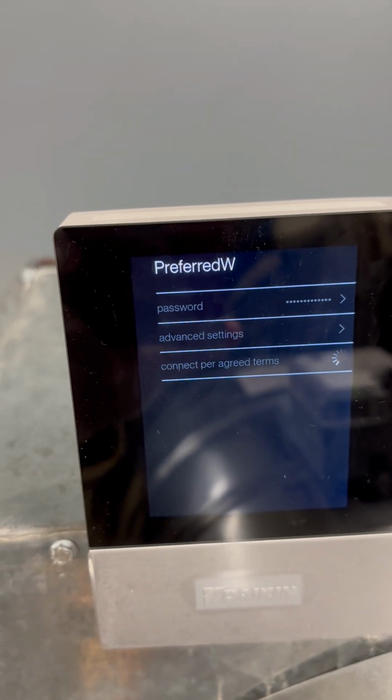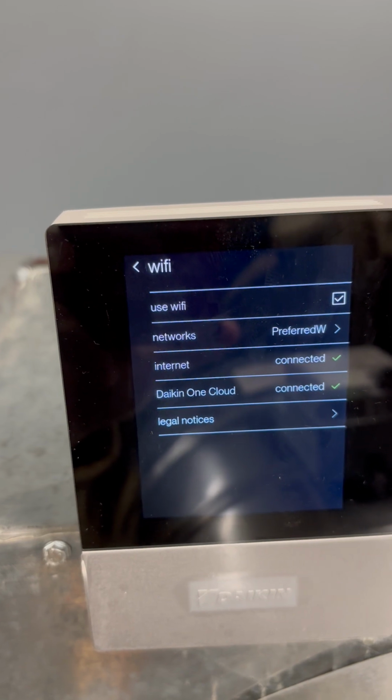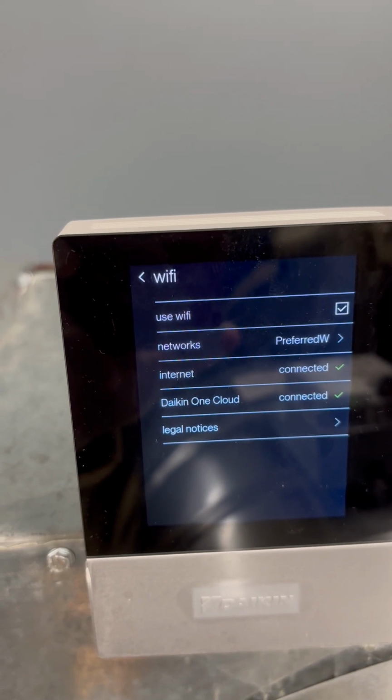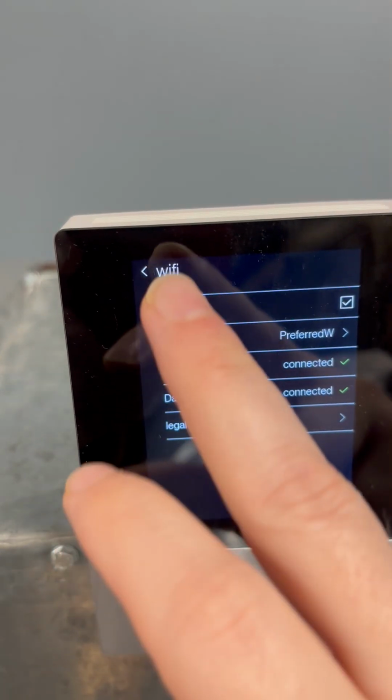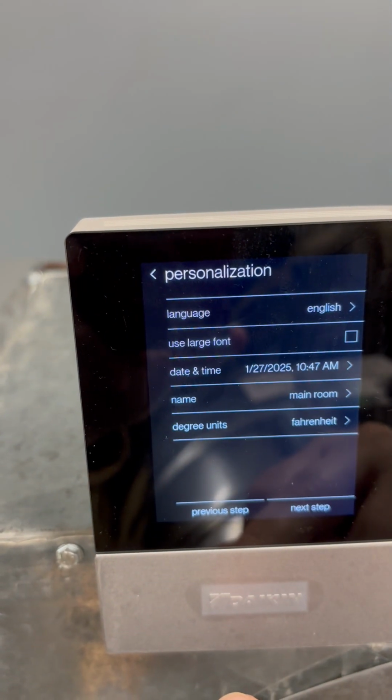and you'll see it go to the next screen and start lighting up with some green check marks once it's connected to internet and once it's connected to the Daikin One cloud. Once that happens, then we're set up for Wi-Fi. We can hit our next step.